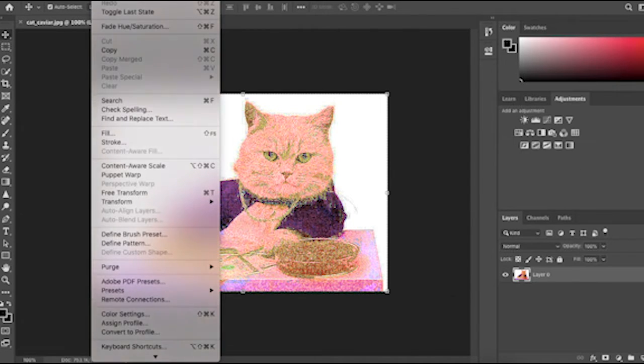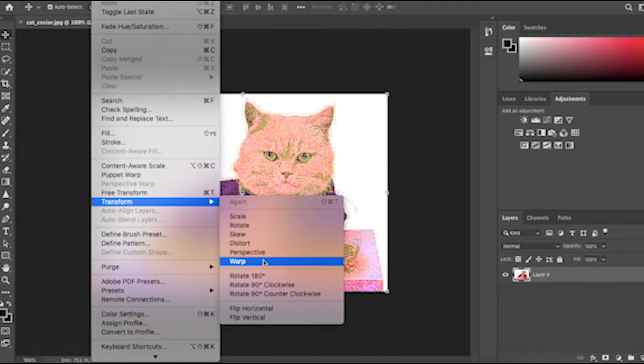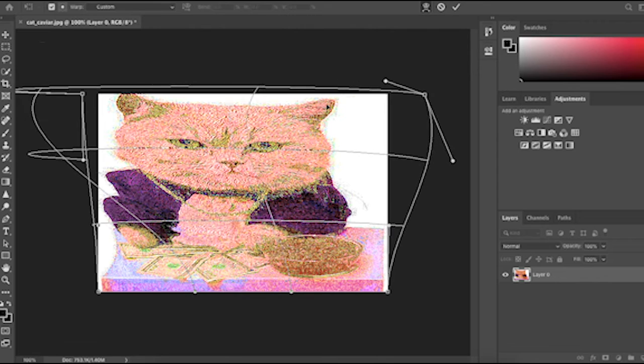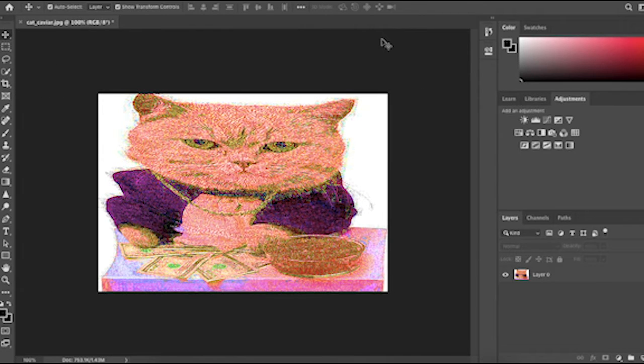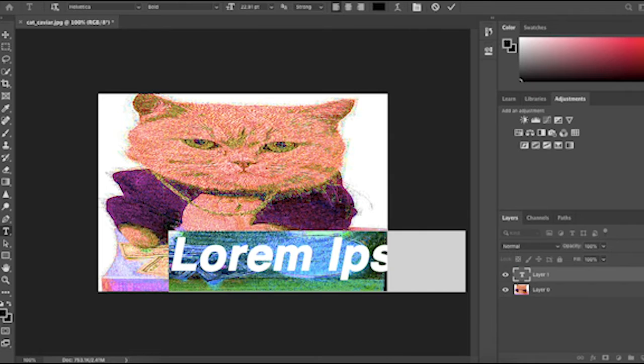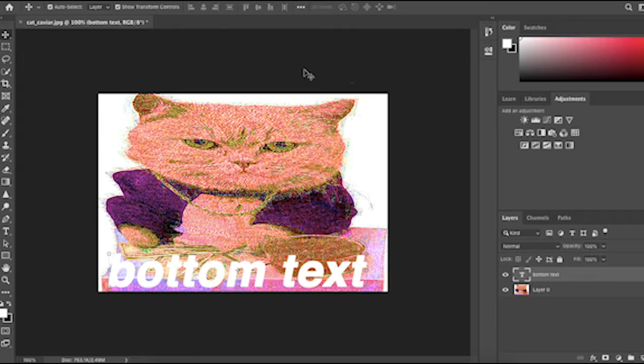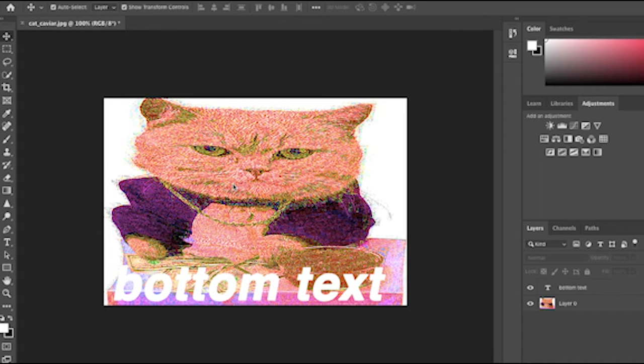Next, what you're going to want to do is go to Edit, Transform, Warp, then just make it look super wonky and weird. Next, what you could do is spam emojis and do the same thing. This is essentially all you need. Everything else that you need would probably be like bottom text. Something like that. This is only one way to do it.